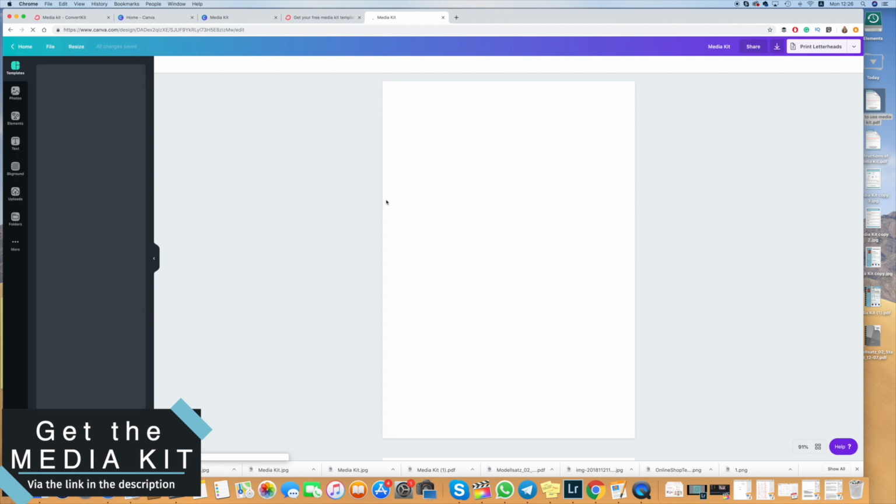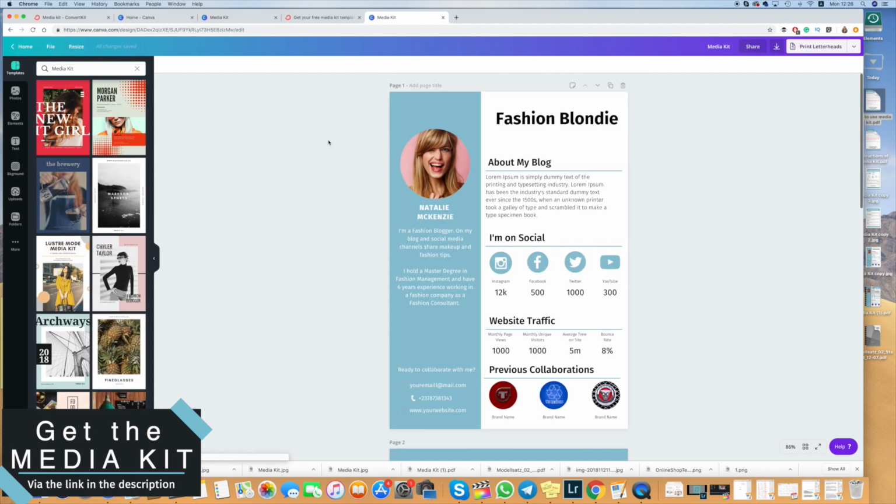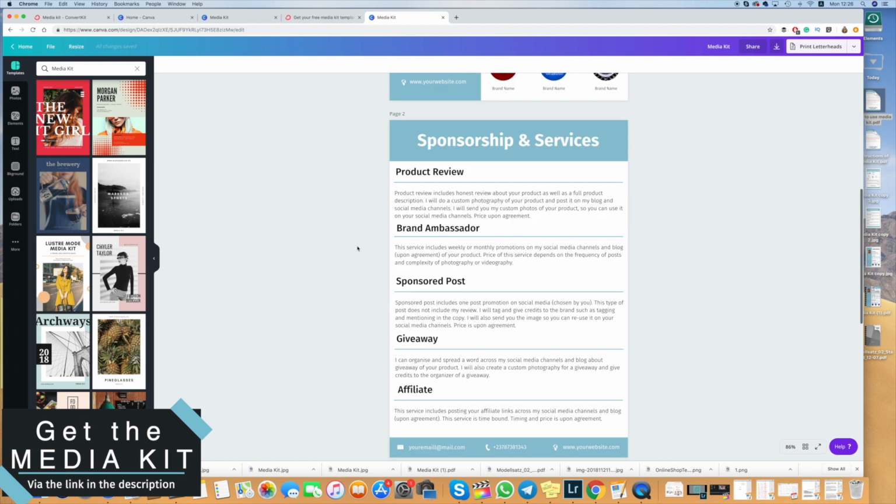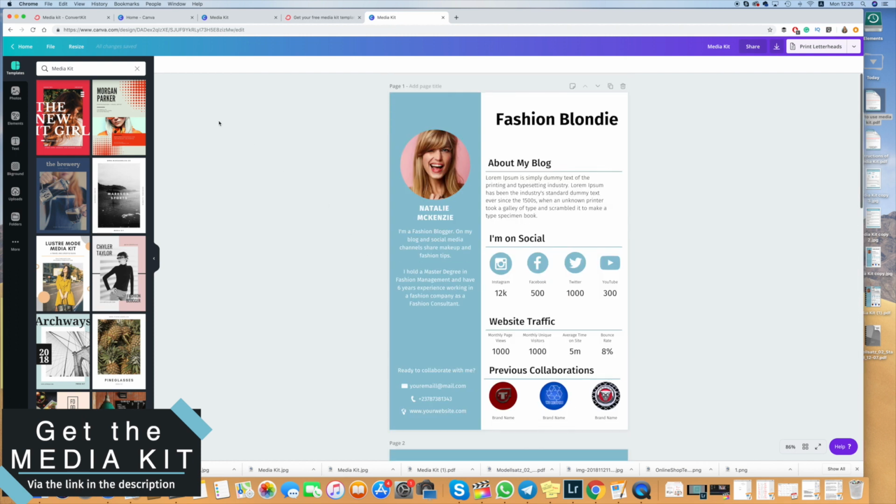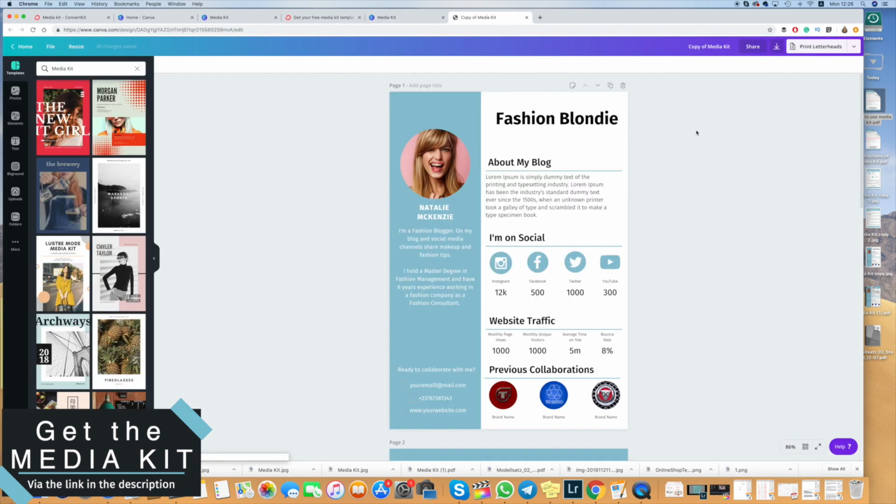Once you click on this link, if you're not registered in Canva, the first thing you have to do is to register in Canva. But once you register and click again on this link, you will see your media kit. The first thing you need to do is to go to File and make a copy of your media kit. So here we made a copy. We can rename it My Media Kit, and we can start.